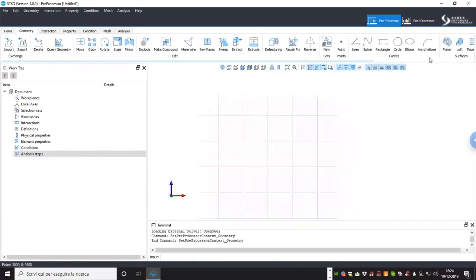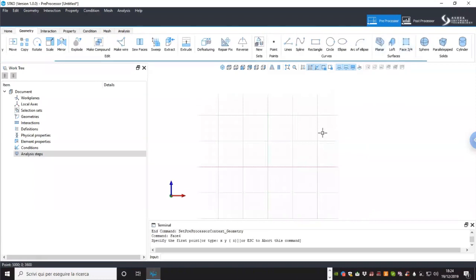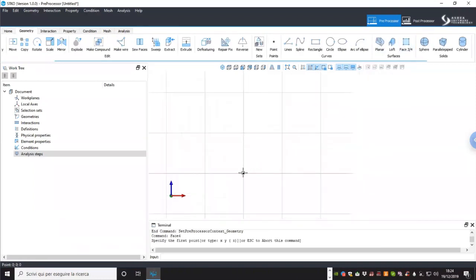Now in this case, we want a planar face, which is 0.2 meters along the x direction, 2 meters, 0.3.